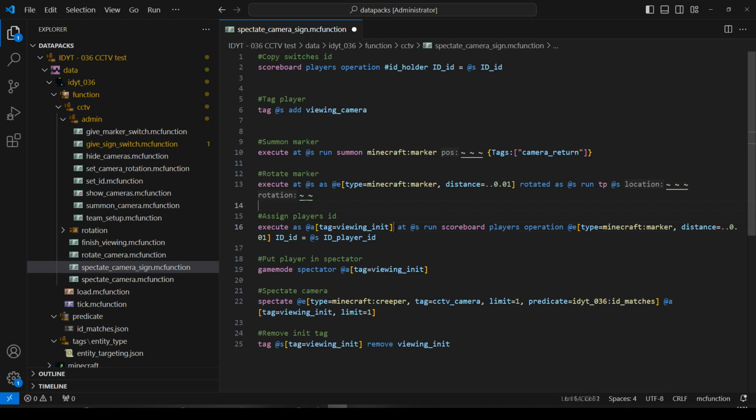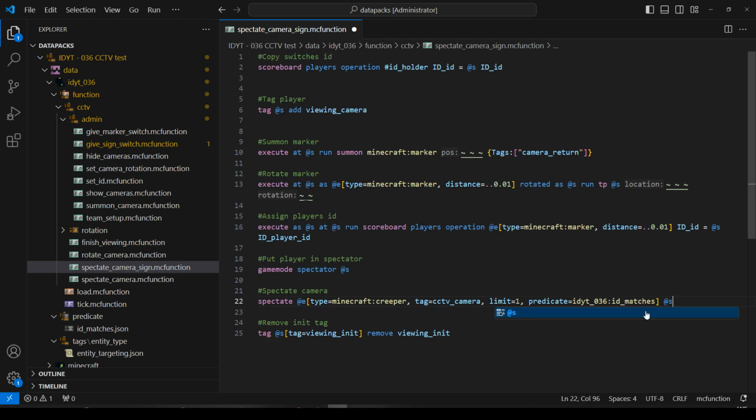Assign the player's ID. Well, again there, we can just do S. Okay, I think that one's all right. Put the player into spectator. Again, remove that one to put at S, and then spectate. Again, we can get rid of that all players tag viewing, which is put at S, and remove the init tag. Well, we don't have an init tag because we didn't use it. We only needed that because we didn't know which player we were dealing with. Okay.